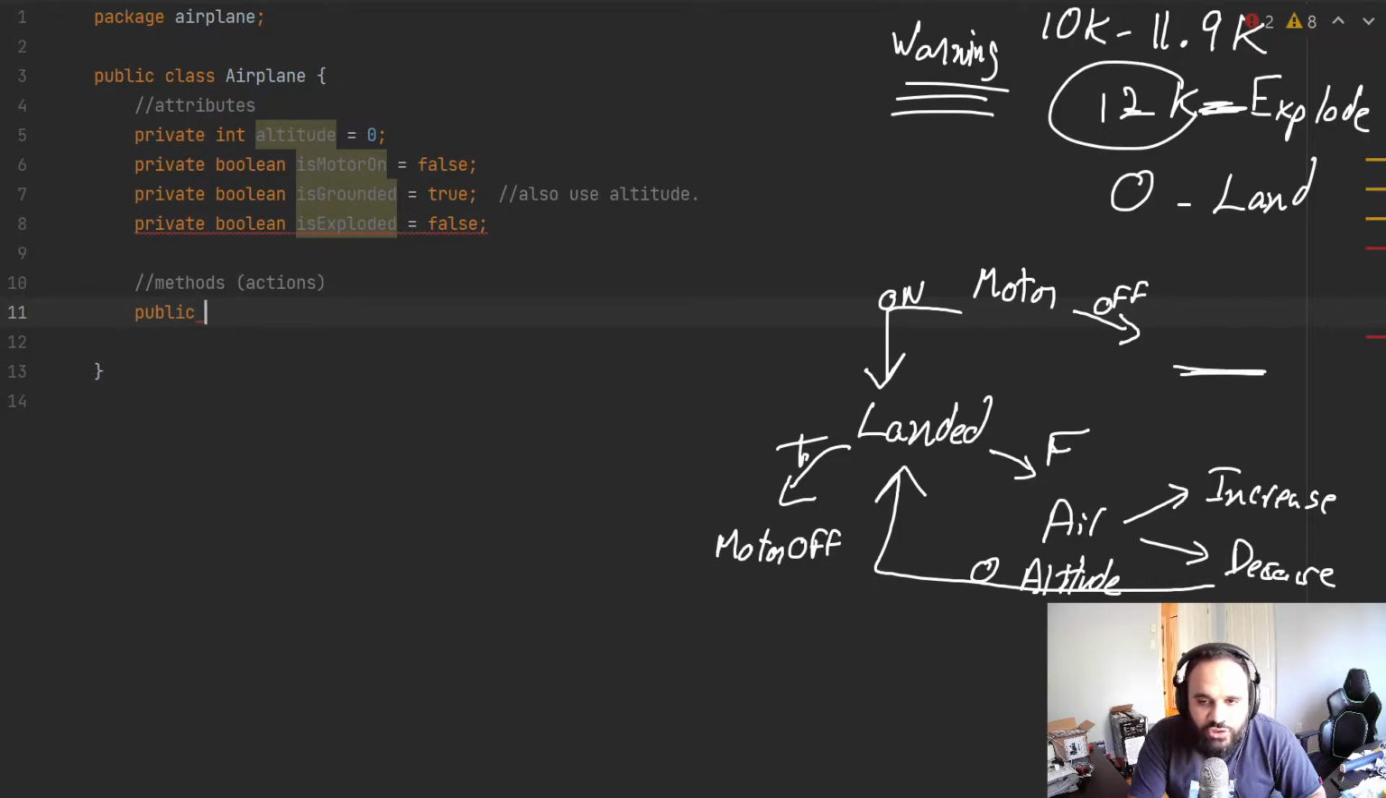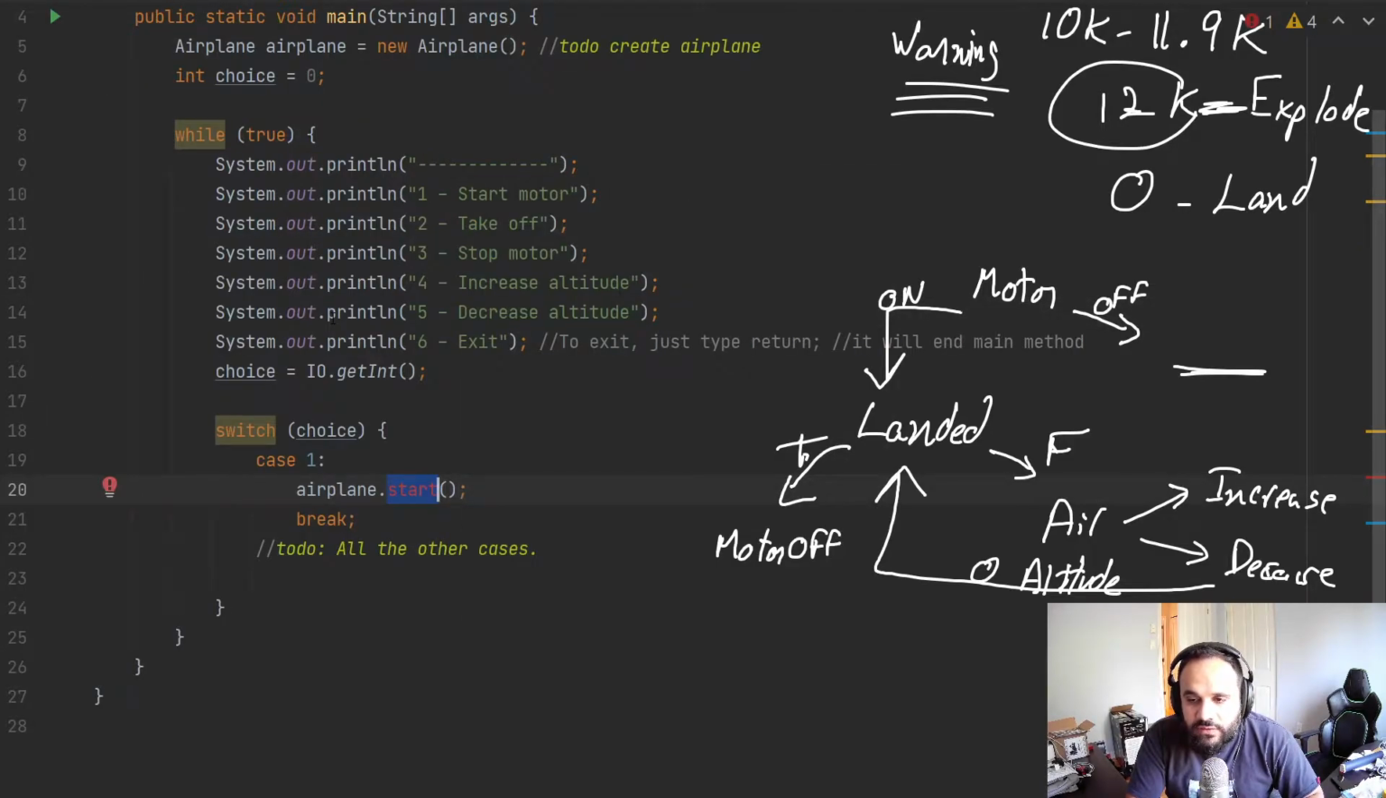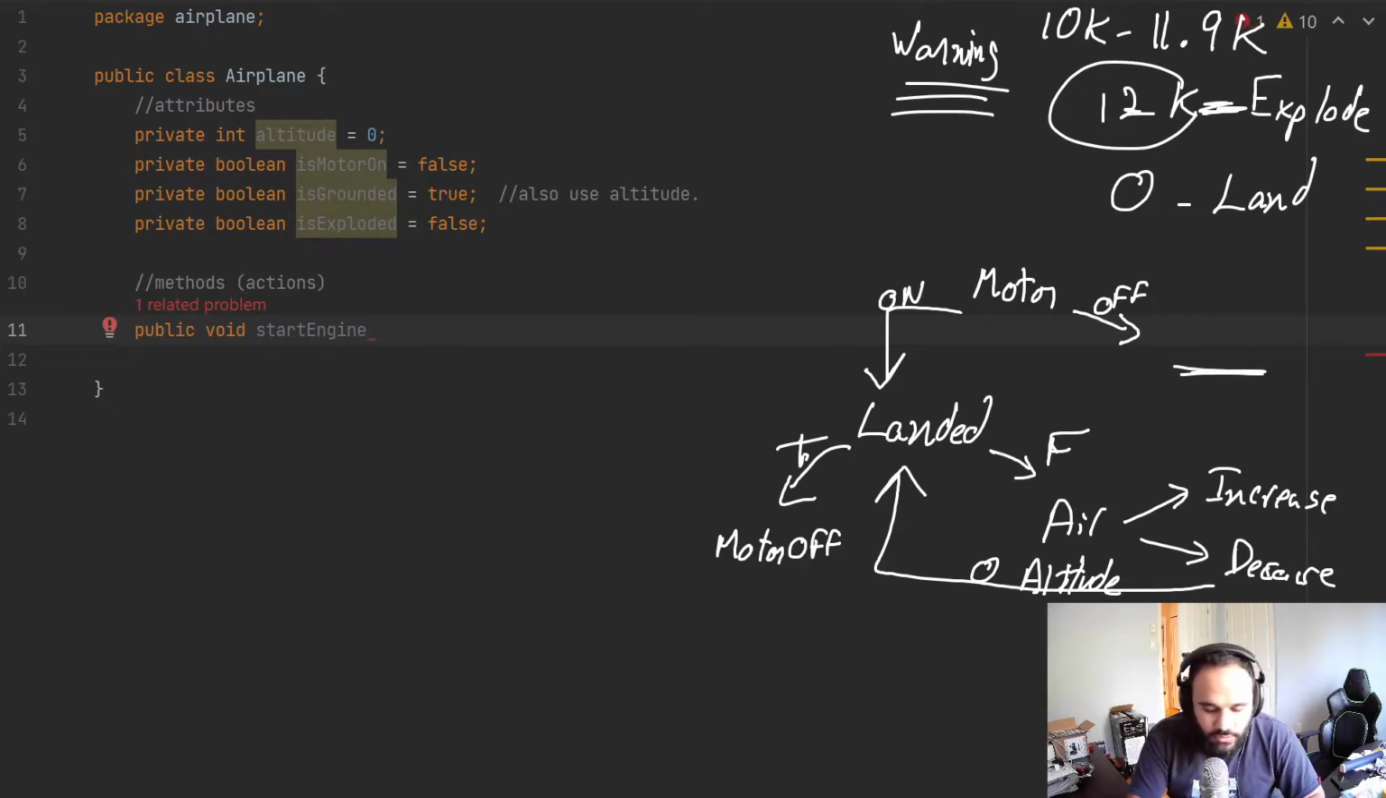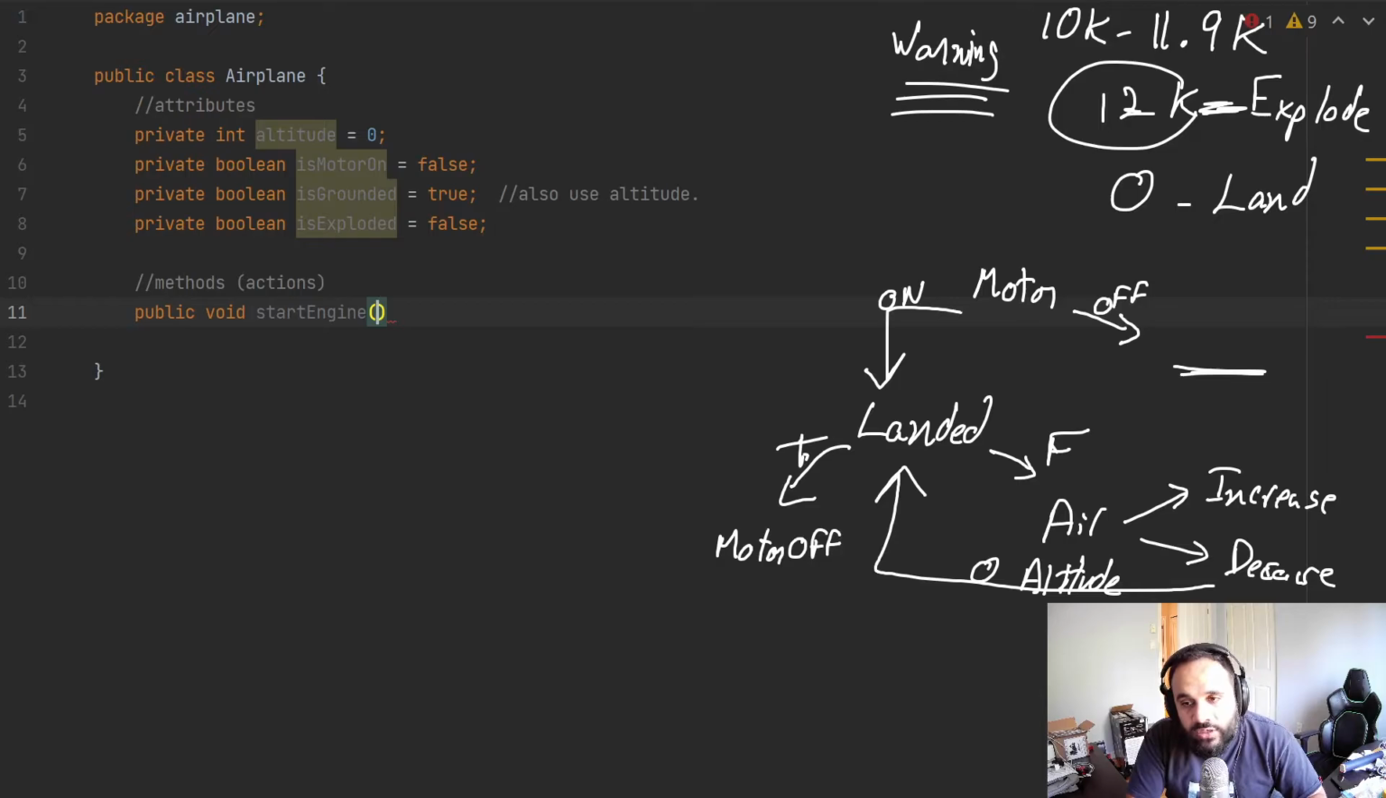And we need to return something. This is up to you. I've seen some of you return booleans to say if the action was correct, or integers to represent a state. In this moment, I don't think there's a need for it. The only thing we need to do is give feedback to the user at every step. So in this case, we could call it start, or I feel like start engine sounds better. It says basically what it's going to do. It's going to start the engine.